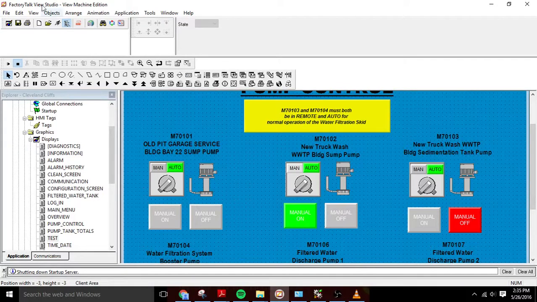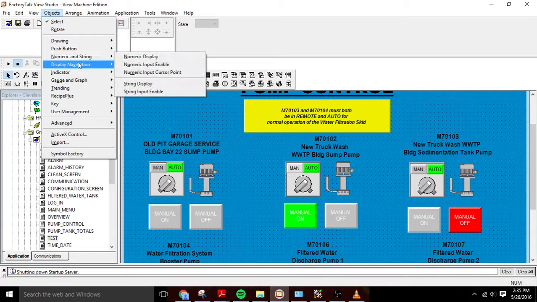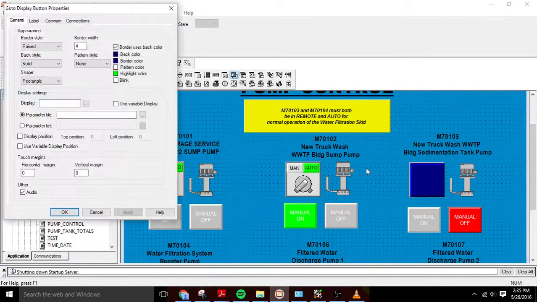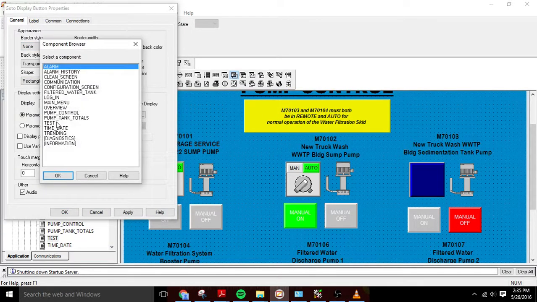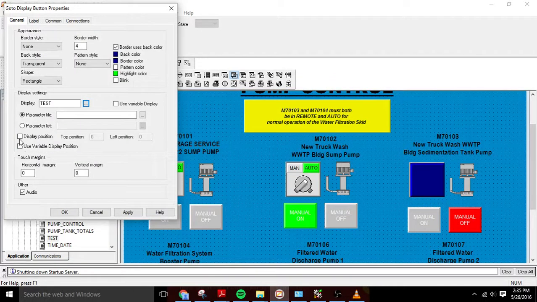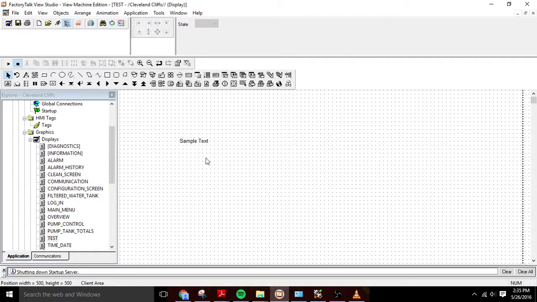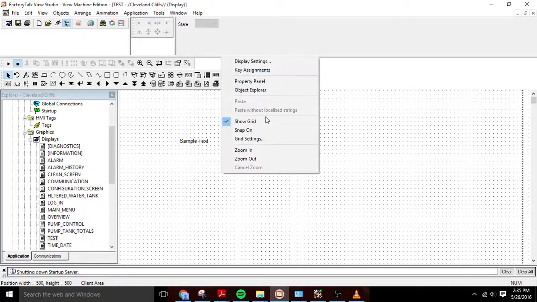So how we can do that is to make a go-to button. And this go-to button we're going to make transparent, no background. The display we're going to go to is test display. And we can change the position. I kind of want it in the middle-ish. So we'll play around with that, but for right now we'll do 215, 250. And you see here, I got my sample text.